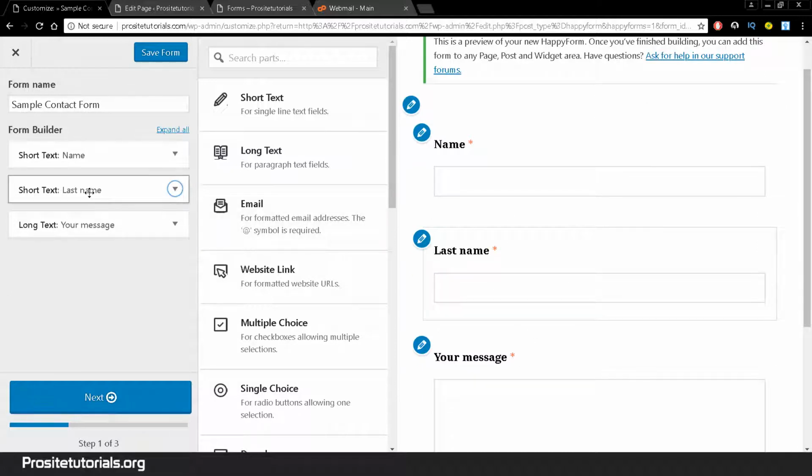Now, the field that you always need to add is, of course, the email, so someone can add their email address.